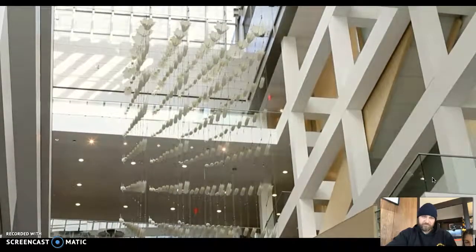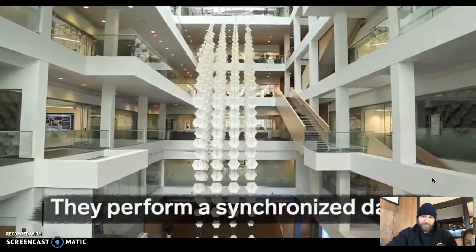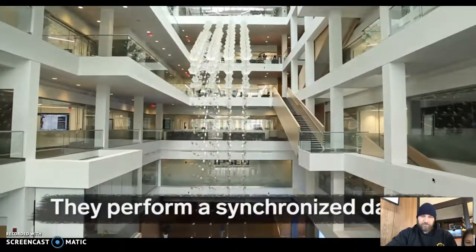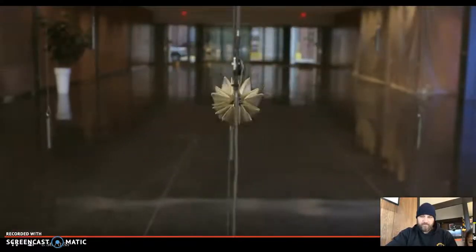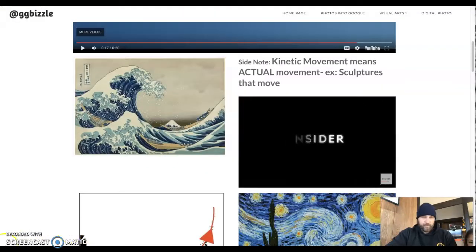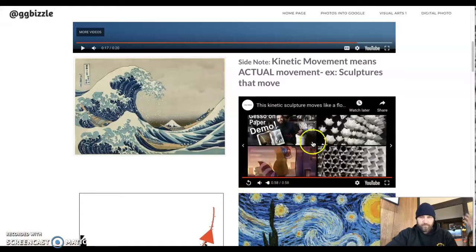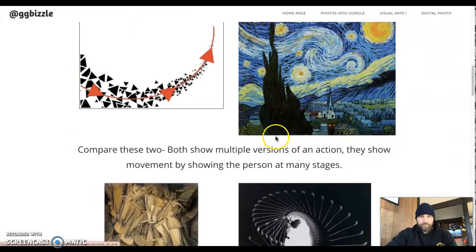Pretty cool. So it's just a bunch of little fan-like things on motors that open and close based on a program.